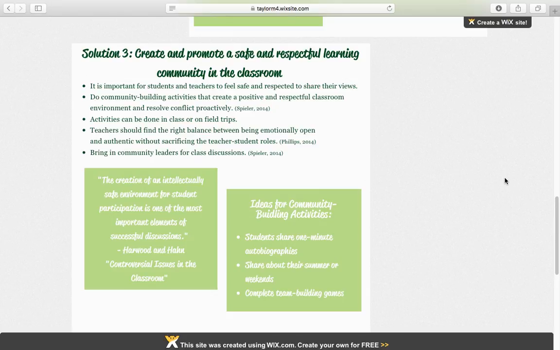Lastly, solution 3 lets teachers create and promote a safe and respectful learning community in the classroom. When a student is respected and they feel safe to give their opinions, they will participate in the discussion. So, how you can create this learning community in the classroom is by doing community building events, such as 1-minute autobiographies, having students share something fun about them, or completing team building games. These activities can be done in class or on field trips.